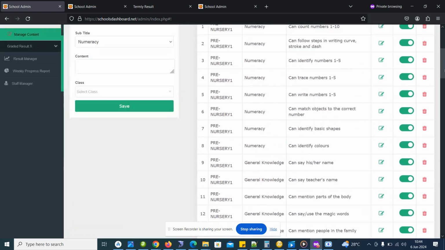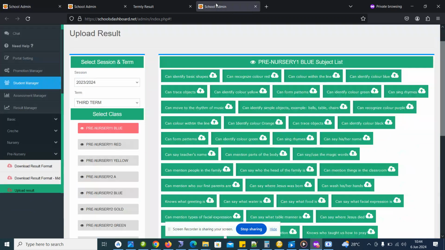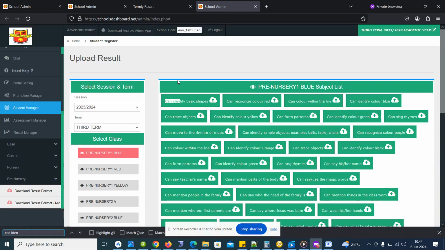So I'm seeing only pre-nursery. So I can just use this button to disable anyone I want to disable. So just to show you exactly how it was, for example, I want to disable "can identify basic shapes". So let me just type "can identify basic shape". I think it's only one.